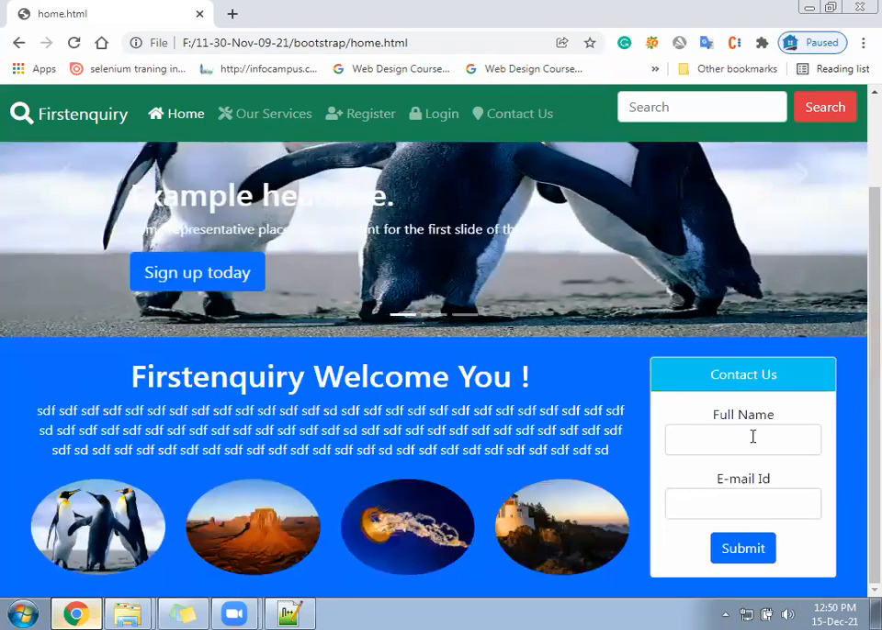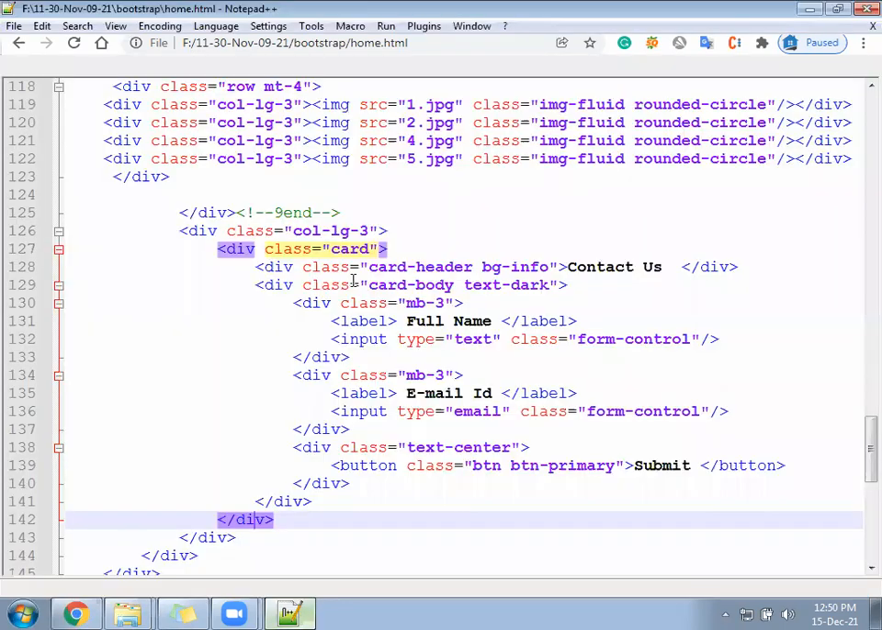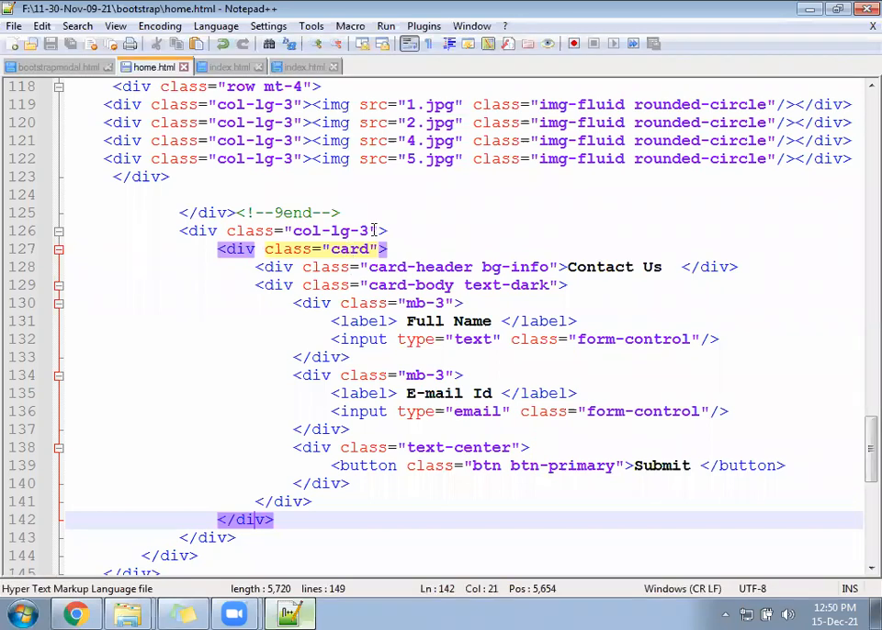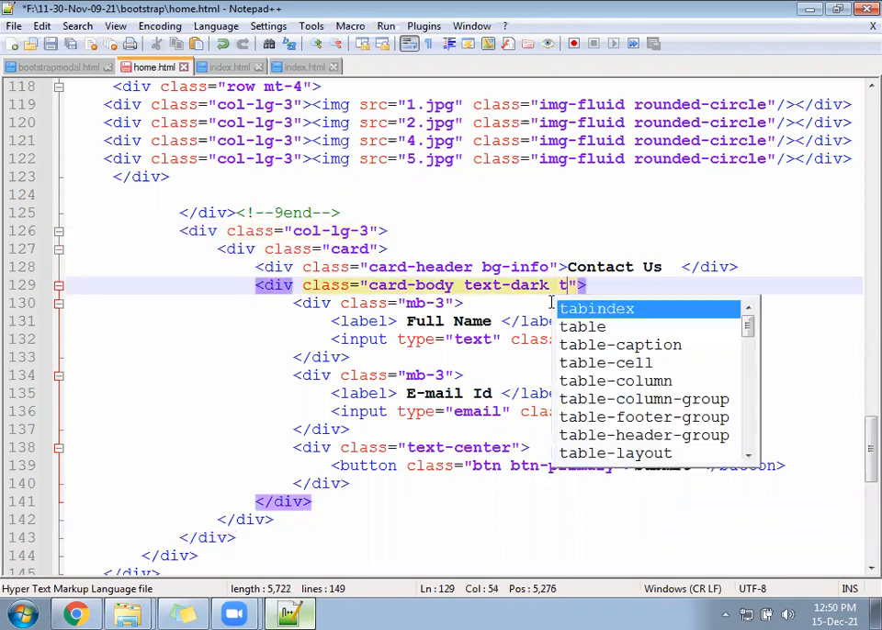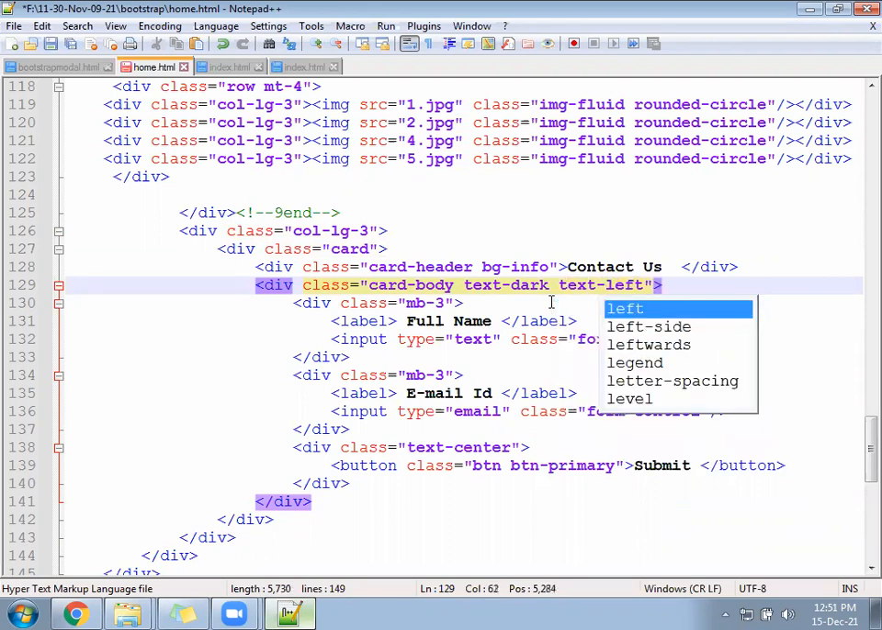Here is the output, but this is coming in the left side center. It should come on the left side. For this col-lg-3, you can write text-left. No, not for the 3, for the card body. Text left. So all the text will appear on the left side.